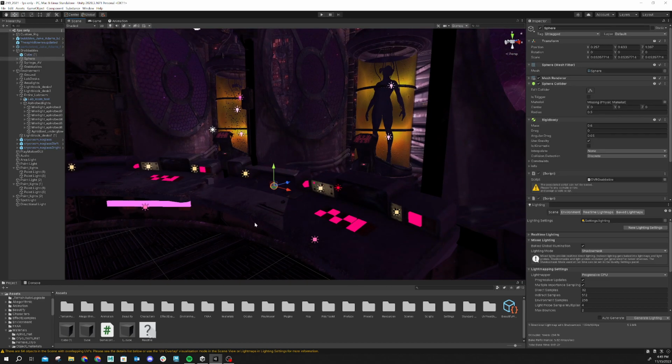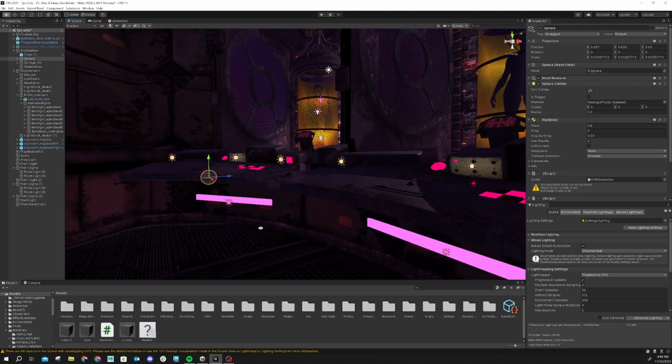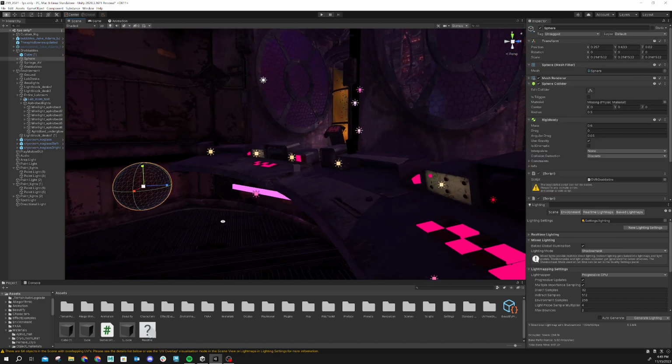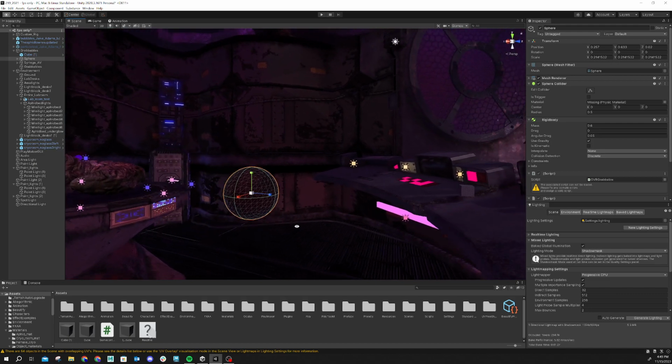Let's take something like this ball here. Just move it over here so you can see it better. And let's animate this. We'll keep it simple. I'm not going to go crazy here. Keep it nice and simple. This ball.